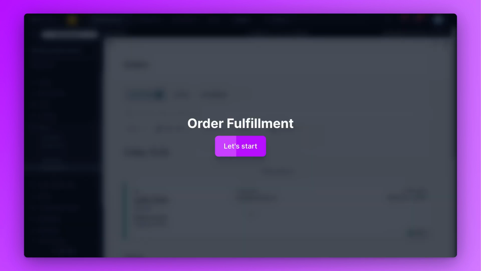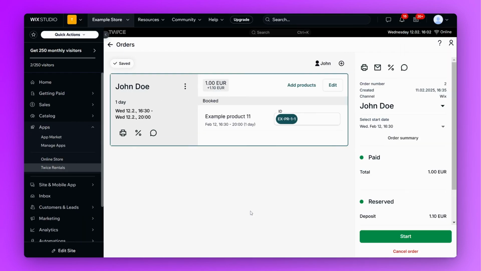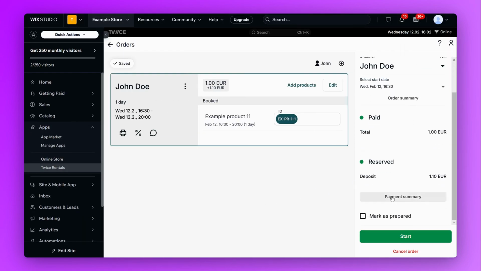Finally, let's view how to monitor, charge, or release deposits. In the Twice Order view, the right panel shows the payment status. The system reserves the deposit automatically 24 hours before the order starts. You can check its status here. In this example, it's marked as reserved, so the order is ready to be started. You can always check deposit details anytime by clicking Payment Summary.